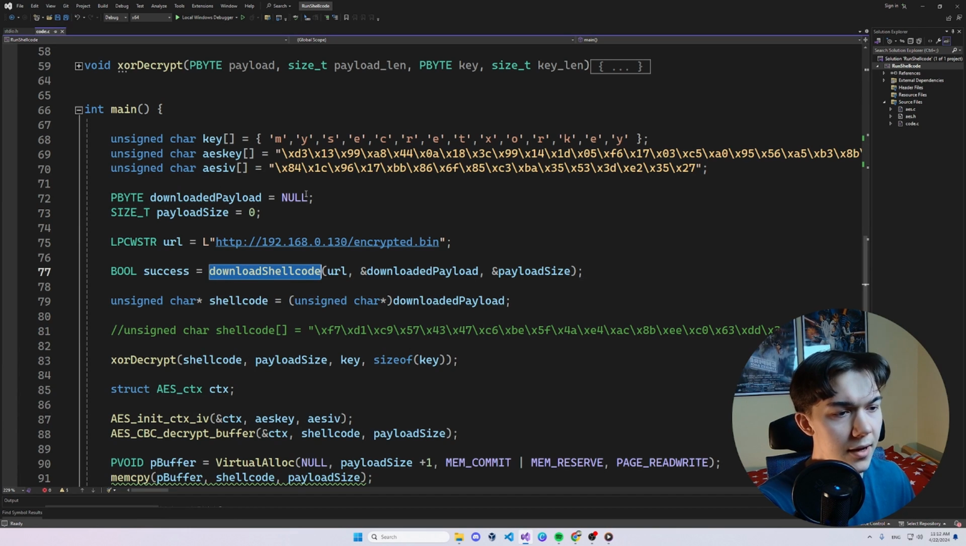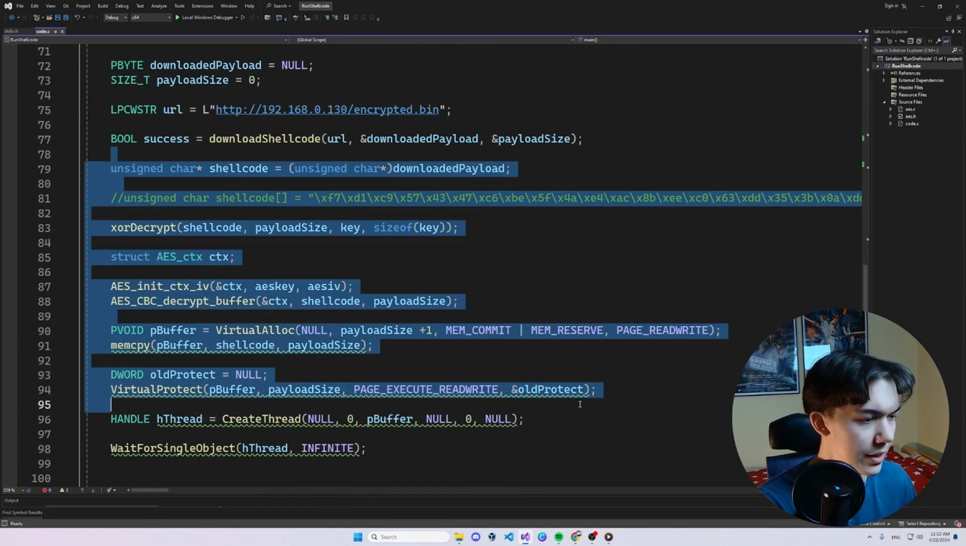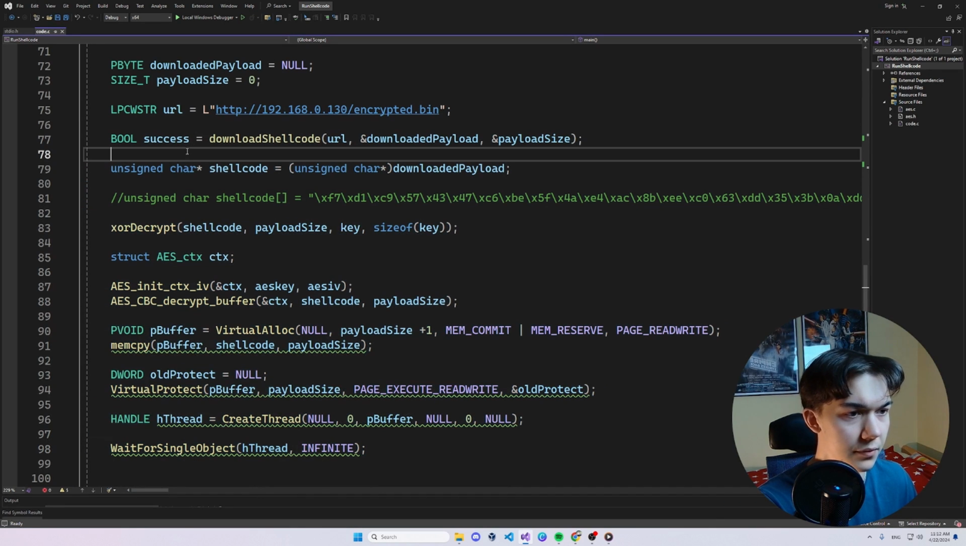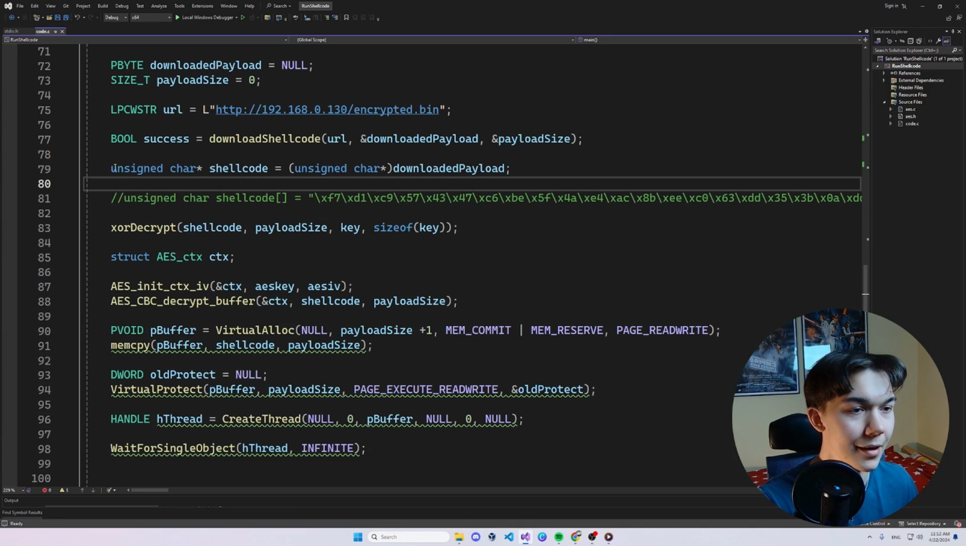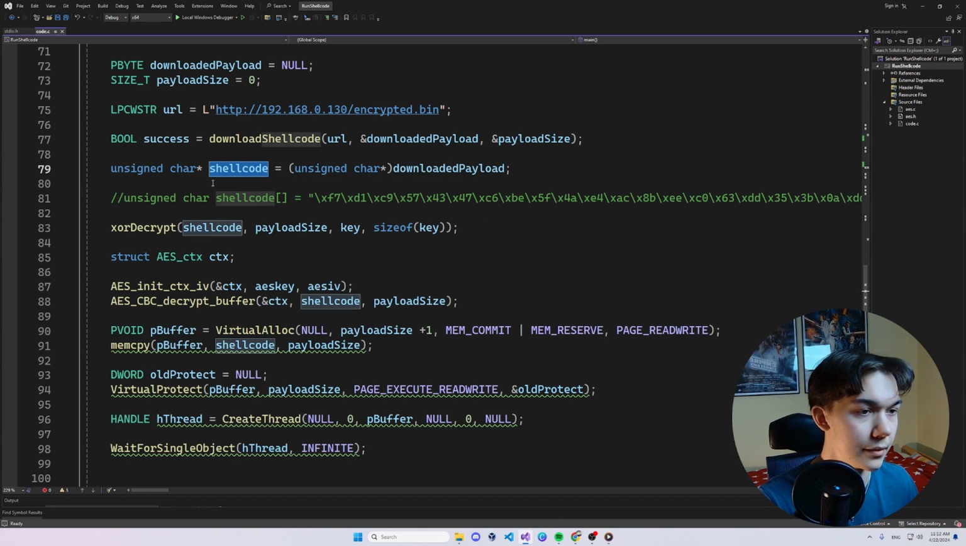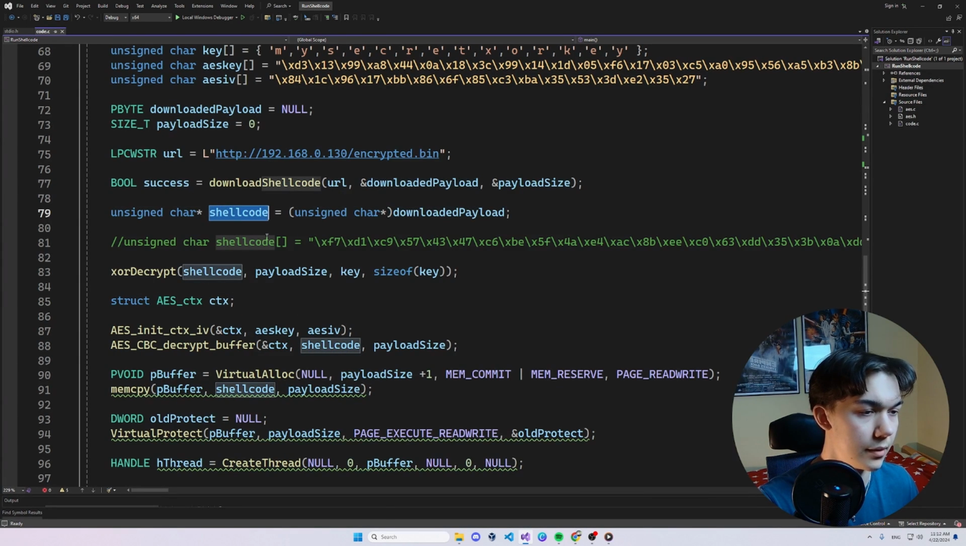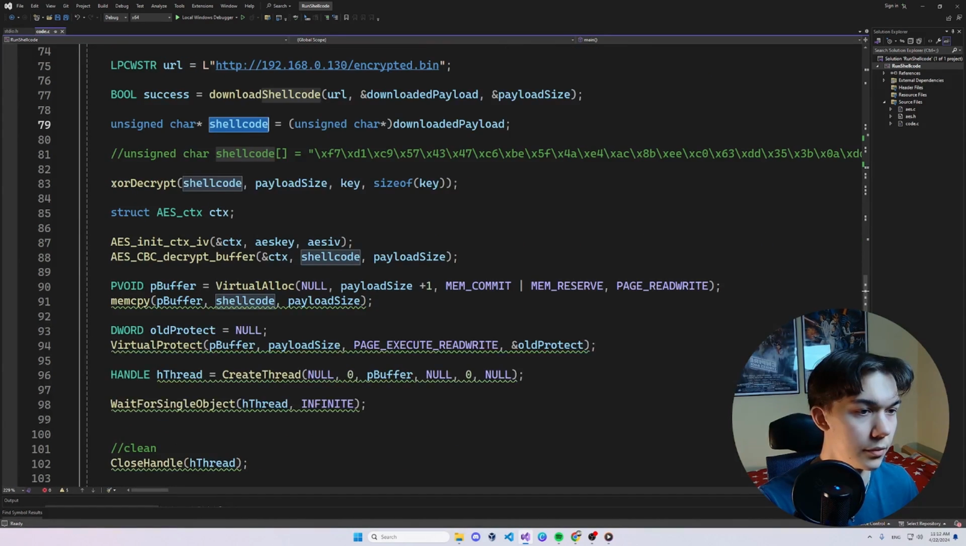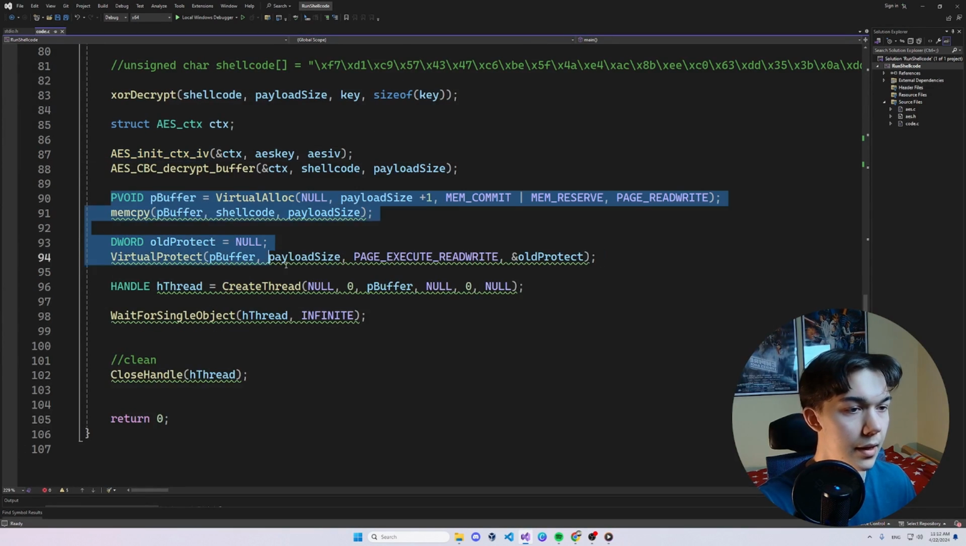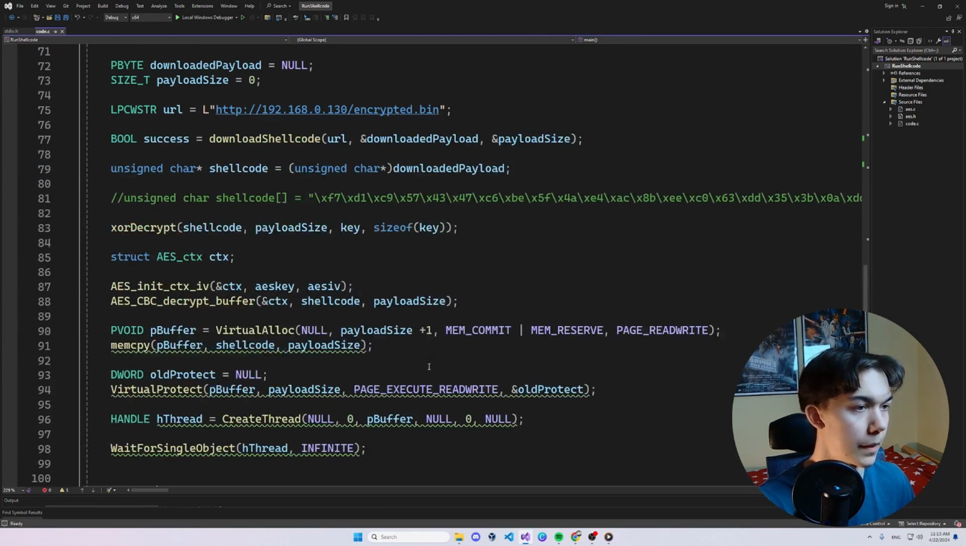As you can see, after this function, it returns bool success. I actually forgot to make an if statement that will terminate it if something goes wrong, but you can do it by yourself, I'm sure. And as you can see, inside the char pointer shellcode, this variable will hold the downloaded payload here. And then we use this shellcode later. Later we decrypt it, perform the whole XOR and AES decryption, right, and execute it in memory.